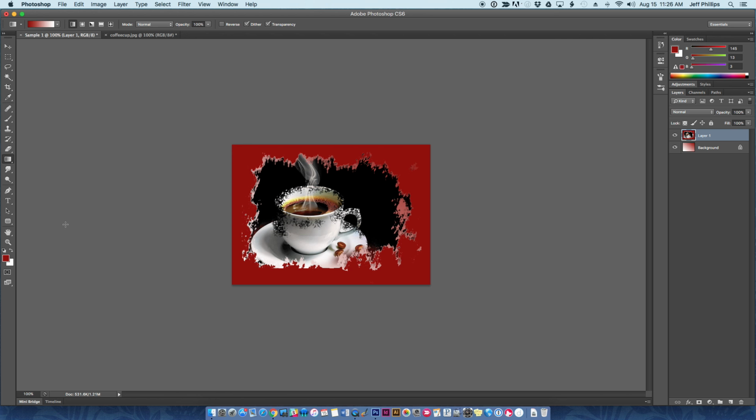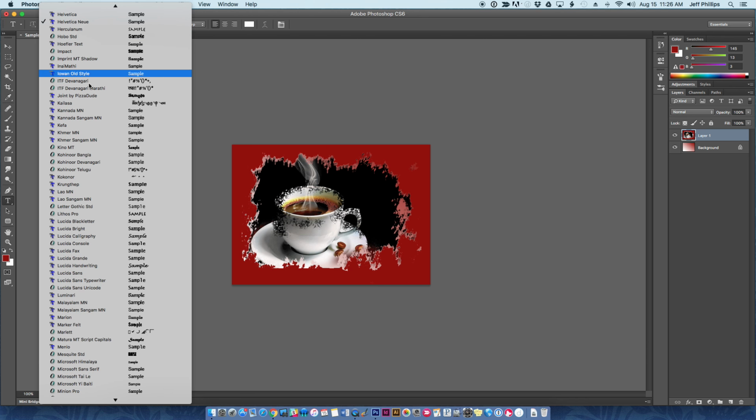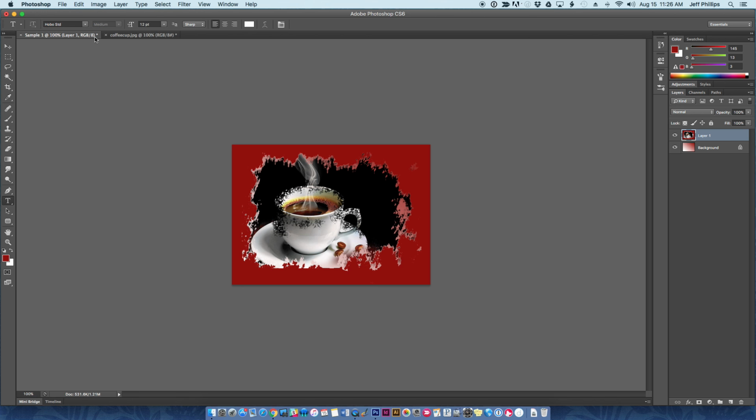The next tool we want to look at is the text tool. Right here, if I click T for text, it's going to take a minute to load up the different fonts that you see up here at the top. I'm going to find a fun font that I can use for my coffee. And all I'm going to do is just click right here on the picture. And then I'm going to type in what I want it to say. Coffee time! Exclamation point.